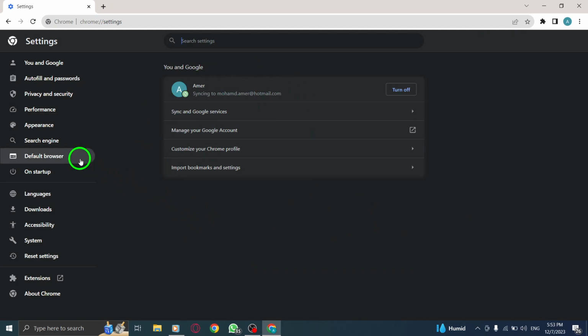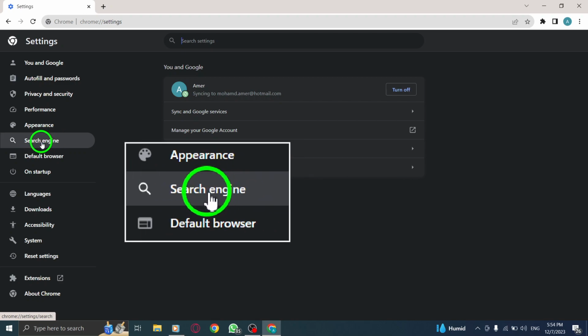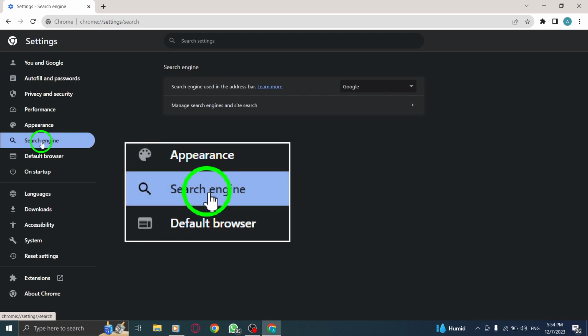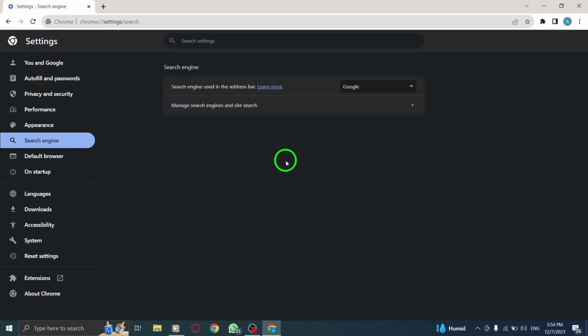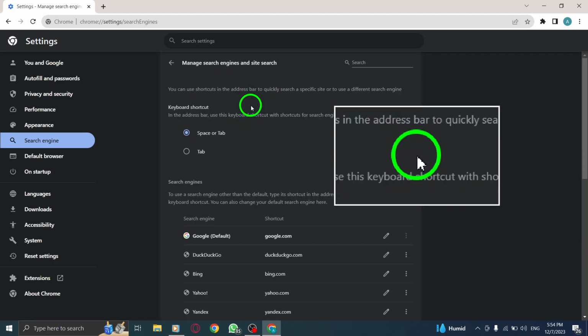Step 4. On the Settings page, scroll down until you find the Search Engine section. Click on it to open the search engine settings. Step 5. In the search engine settings, you'll see an option called Manage Search Engines and Site Search. Click on it to proceed.